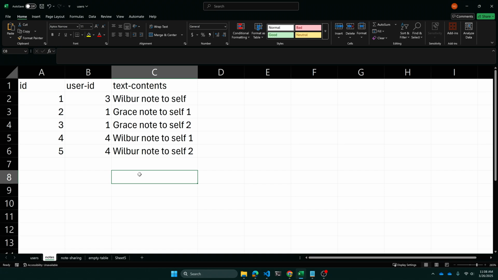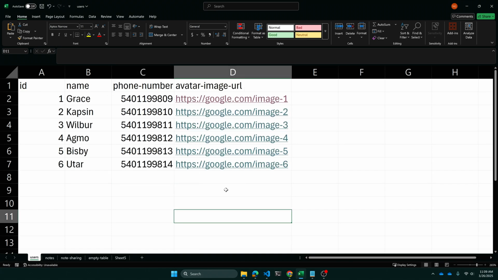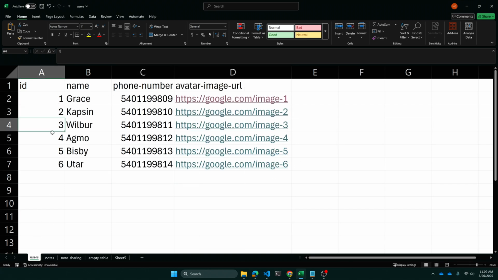In Spotify, you have albums. That's one type of data. You have artists. That's another type. You have tracks. That's another type. And so think of each type of data as a table, and then each particular piece of data is a row in that table, like a spreadsheet. So here we have a table for users, and each row is a particular user.